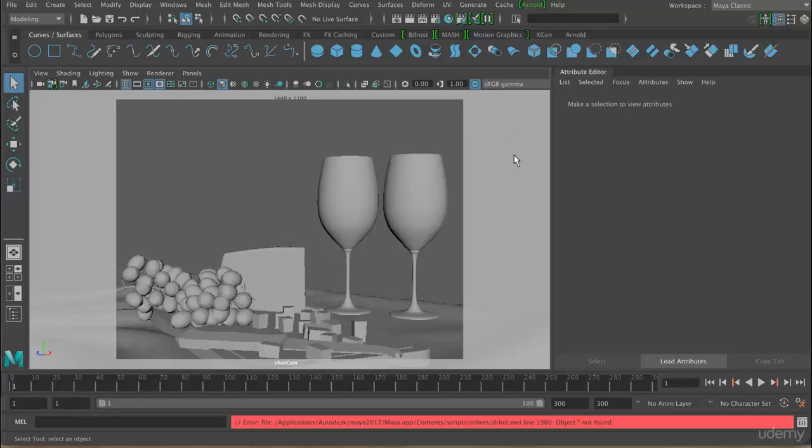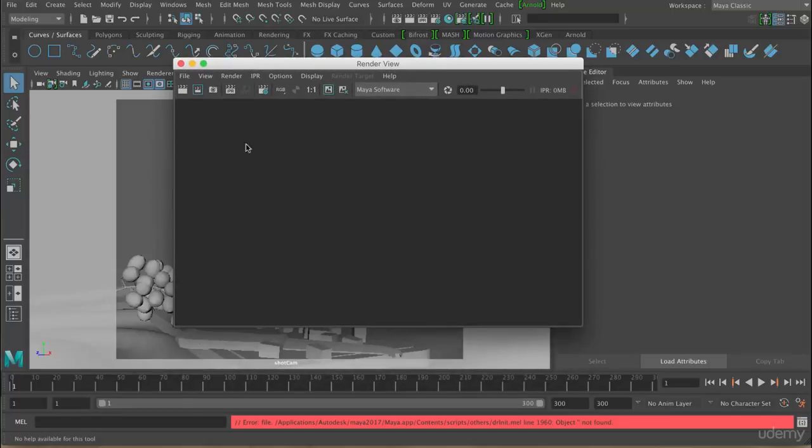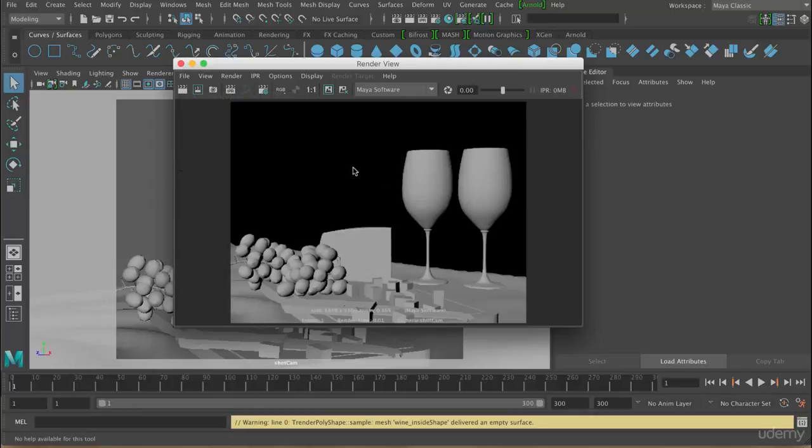In this lesson, we'll take a look at the Arnold Renderview. So I'm going to just open up the regular render view here by pressing this button. And you can see it's on my software, so let's just give it a quick render on the shot cam. So this is what it looks like, and I'll just keep that.